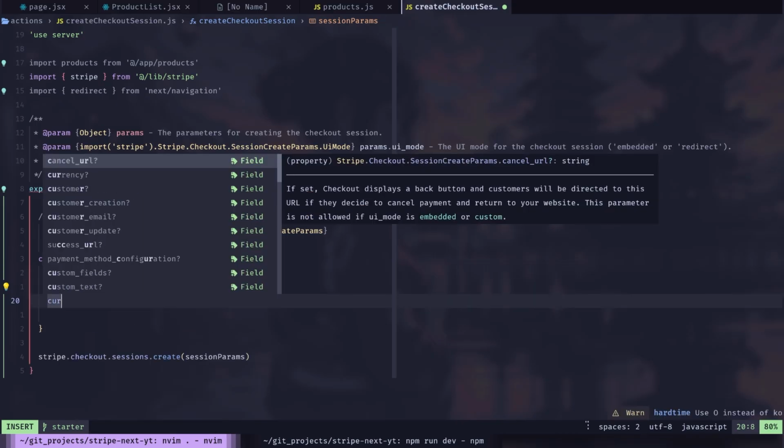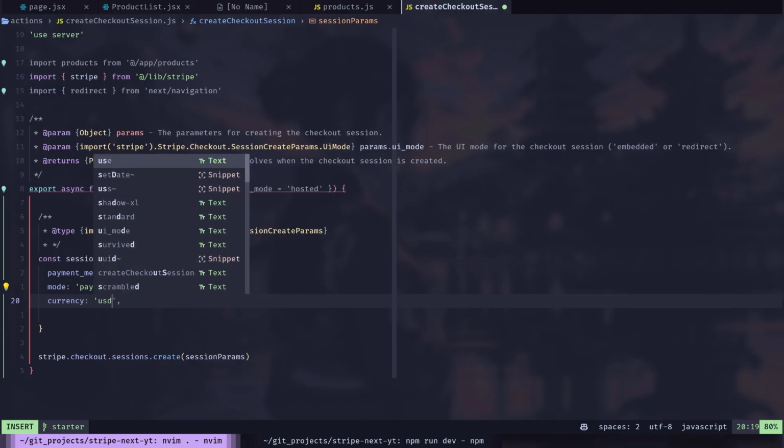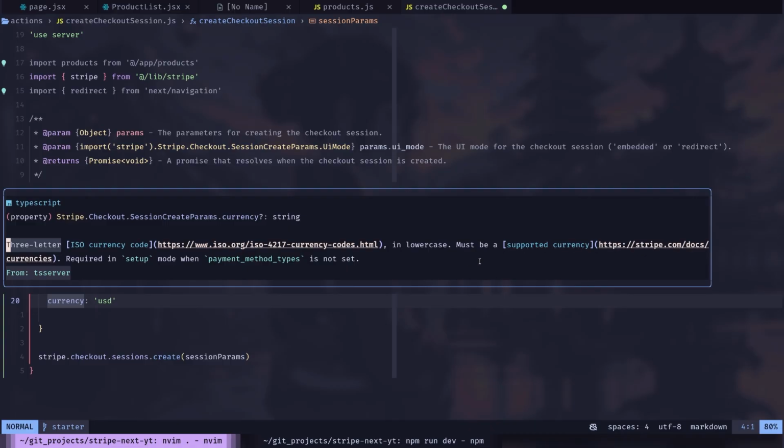Then currency, it will be USD just for simplicity. And it has to be a supported currency. You can just check the supported currencies by going to this link.